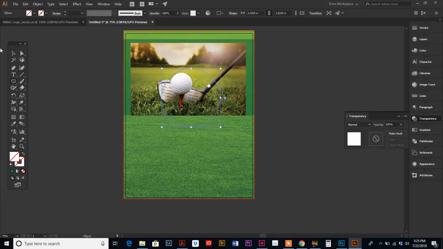So we're making our circle, and then we're going to drag it over by using the little dot in the middle and centering it probably right in the middle of that golf ball. And I'm using my arrow tool, my selection tool, in order to move that ellipse around.